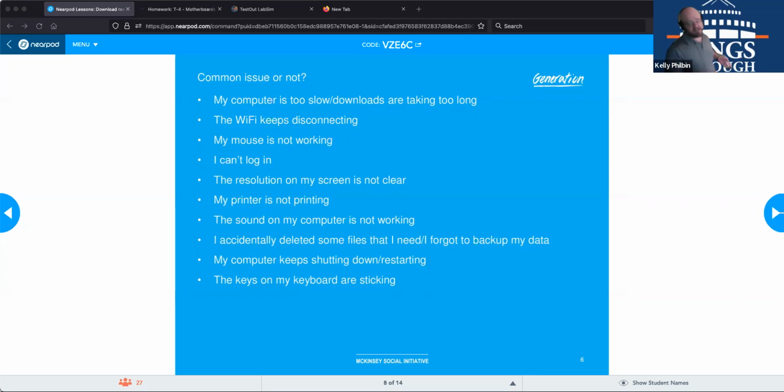So, the mouse is unplugged. It could be the battery's dead on it. It could be you have the touchpad mouse turned off.